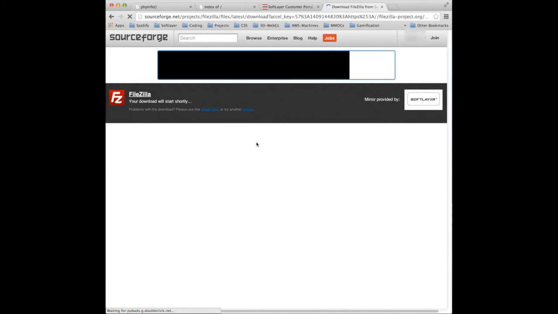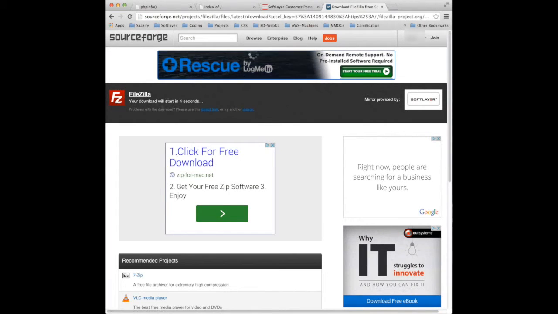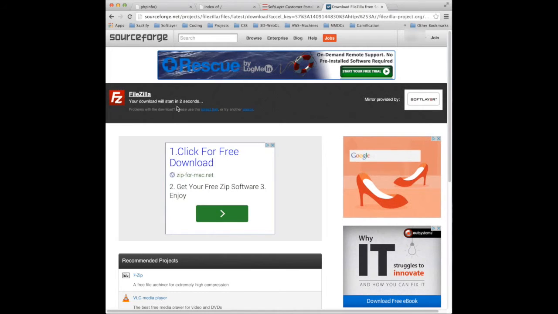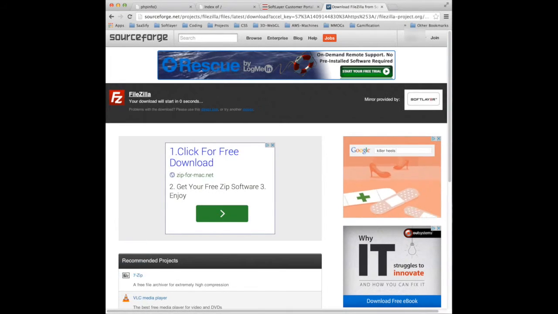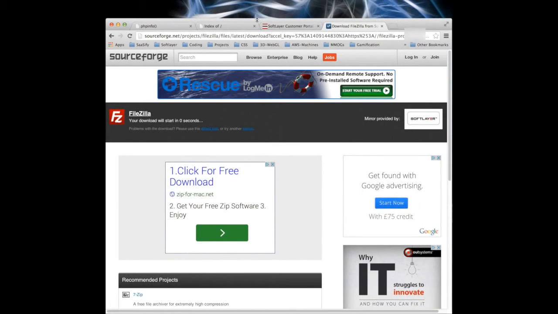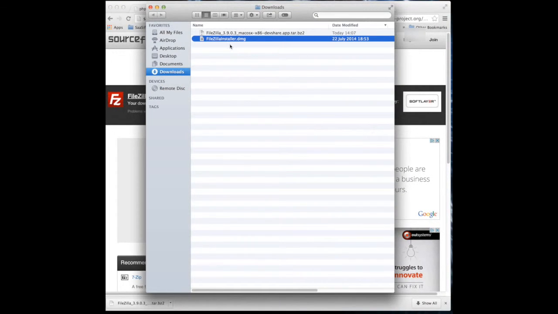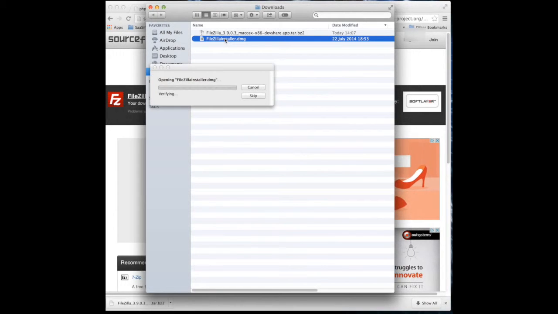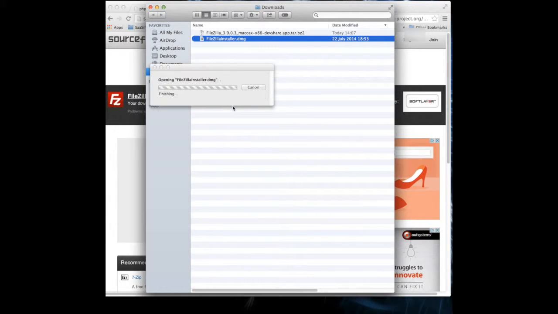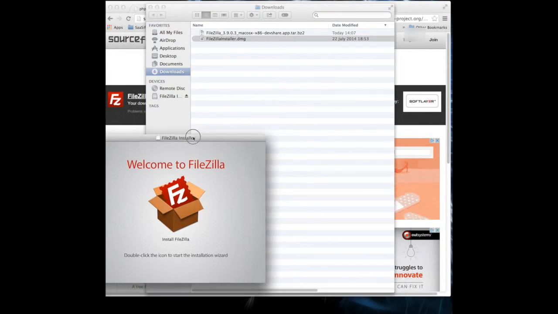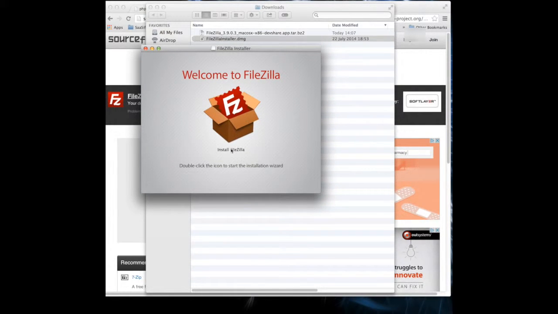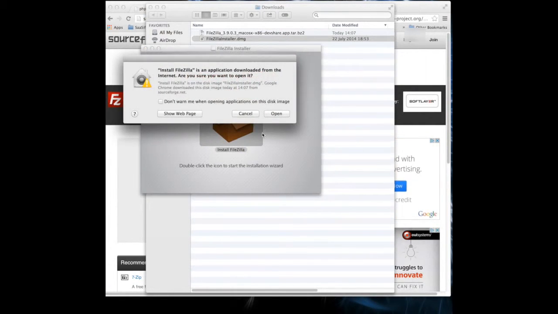So I'm going to click to download. It'll start shortly, 4 seconds, and that'll come down on my Mac. Here it comes. Let me bring this up so you can see. There it is. It's come down as a tar, and I now have an installer. Okay, so here's FileZilla. Double click.